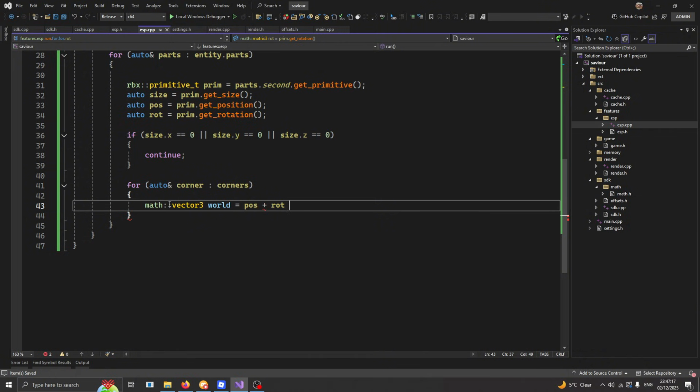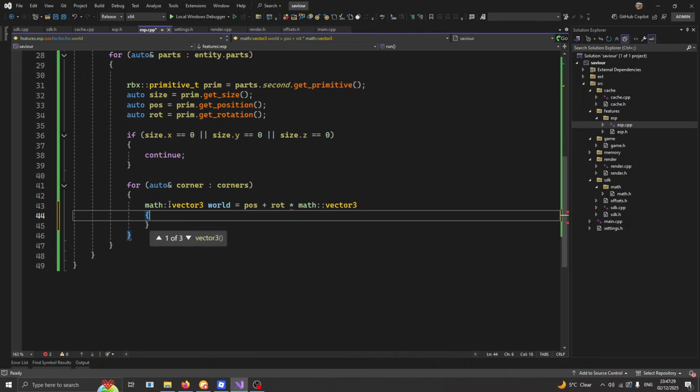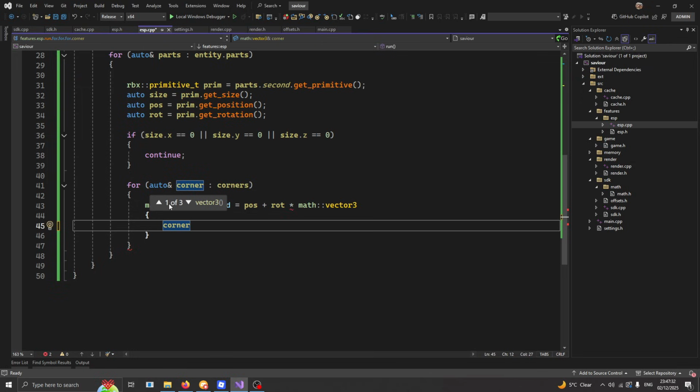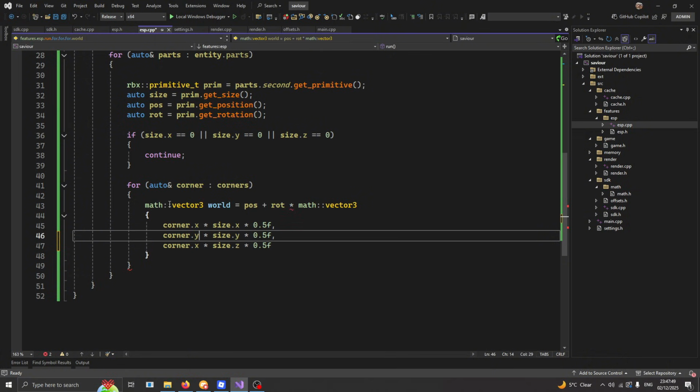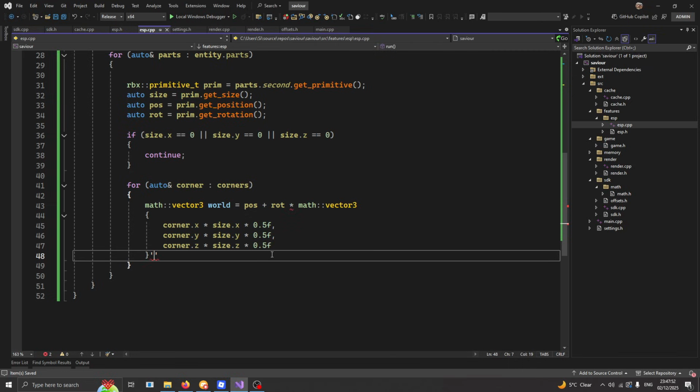But we gotta multiply the rotation by the local corner times the size times half. Like basically just divide by 2. So times math vector 3. And we could just do corner dot x times size dot x. You just do divide by 2. I like to do times 0.5. Cause, you know, y'all know about aura farming. Change these to like that. It'll do the trick.